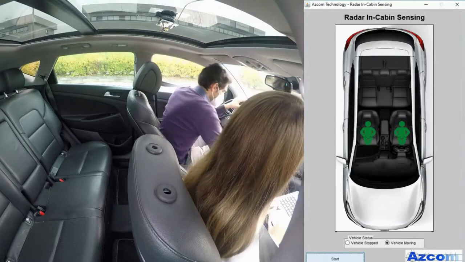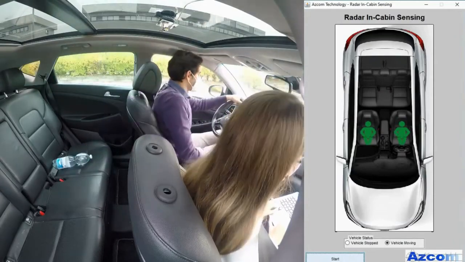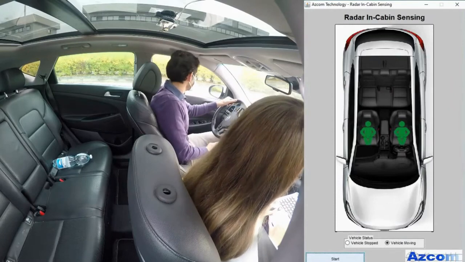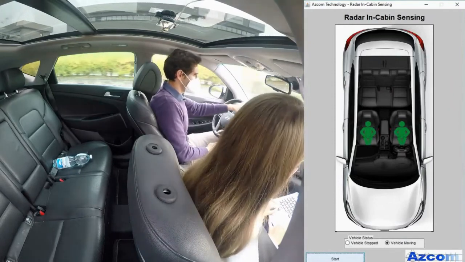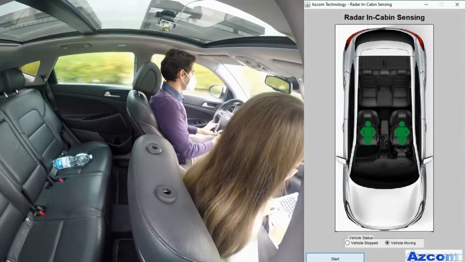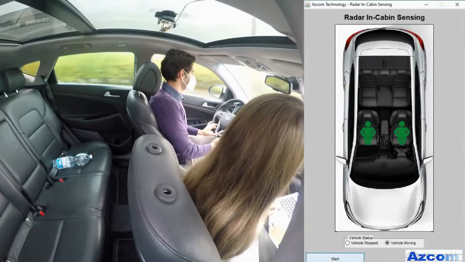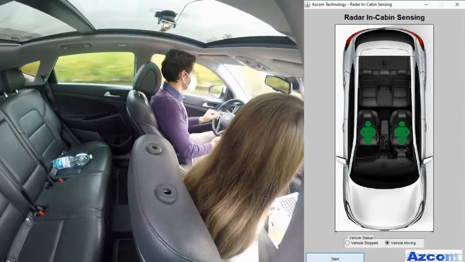The first case presents two adults in the front row. They are correctly detected and the decision remains stable as long as they remain in the car. A water bottle is now positioned on the left rear seat. Azcom software correctly reports a completely empty rear row and maintains this decision stable in time.